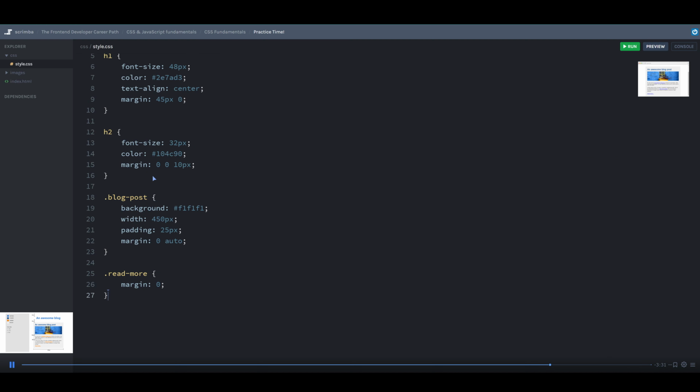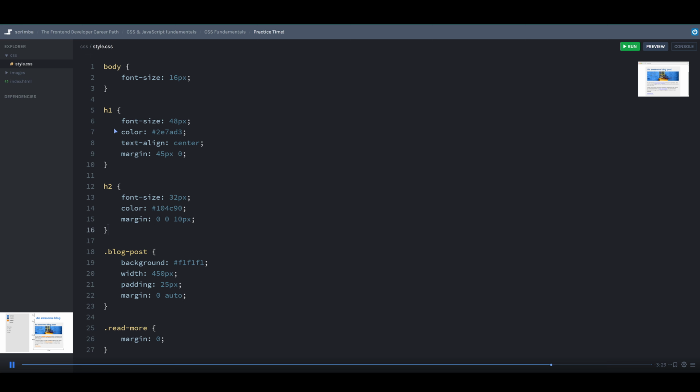Now for the links, I'm actually going to come back up to here instead of putting them down at the bottom because I sort of have this section of typography related things. So my headings, if I had paragraph styles, if I had other type stuff, I would do it here.